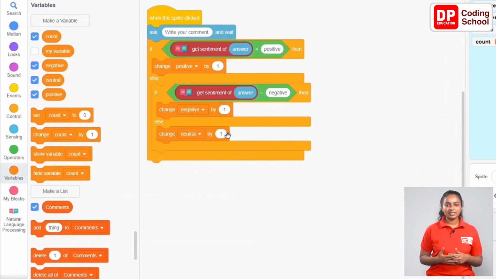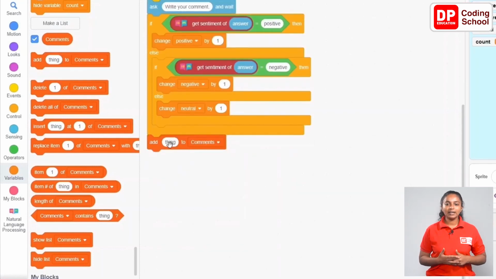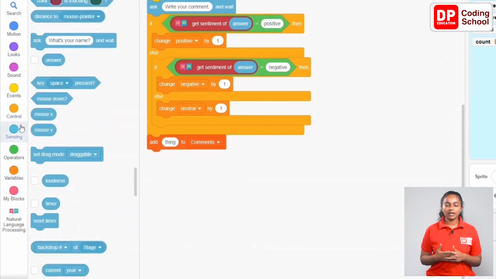Okay, next the comment given by the user needs to be added to the comment list. Let's drag an add thing to comments code block in the variables, away from these two if code blocks like this. Instead of thing, I connect an answer code block under sensing.